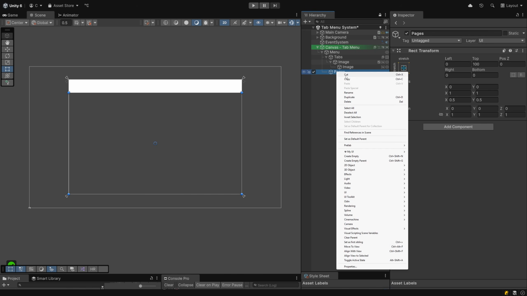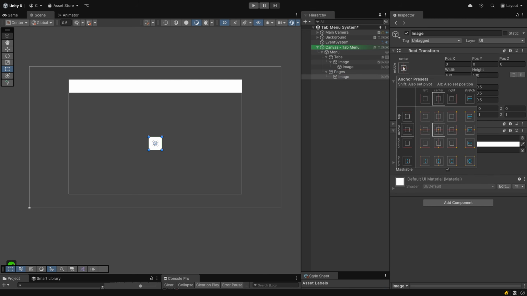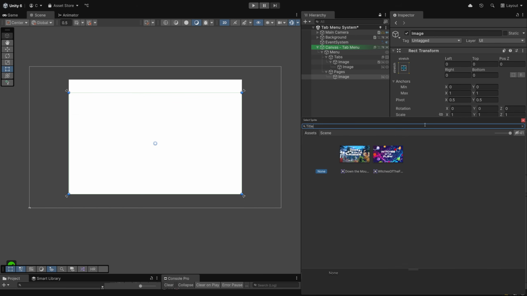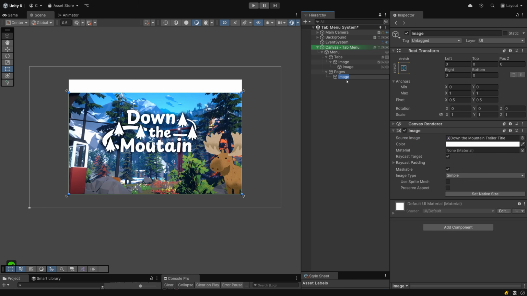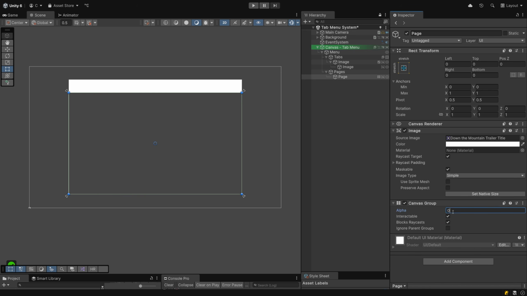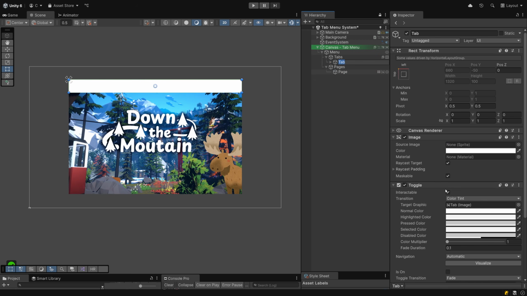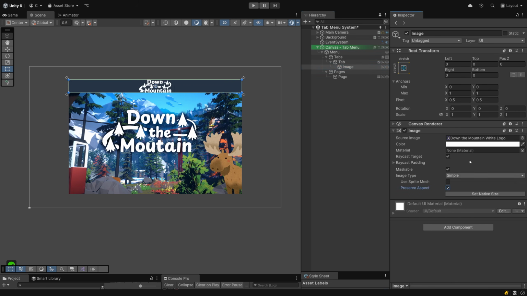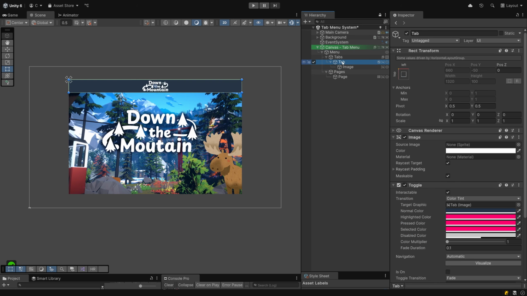The page can really be whatever you need. For simplicity's sake, I just created a new image child object to the pages container and a bit of text. Important here is that you attach a canvas group component to the page. We will not toggle on or off pages because a deactivated game object won't listen to events, and it's terribly easy to forget about that. Instead, we will manually handle setting the alpha value, interactability, and raycast blockiness through our script. Duplicate the pages and toggles so that you have an equal amount of both in your tab menu. Then let's head over to Rider.